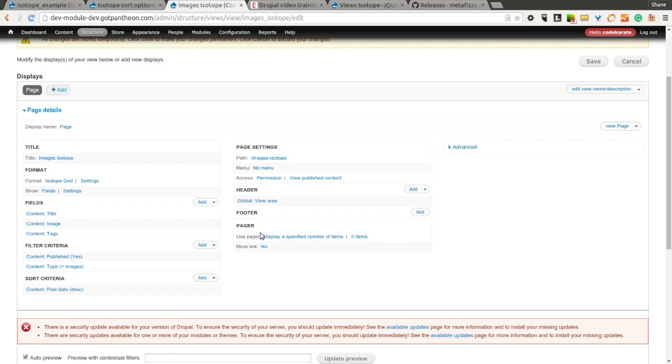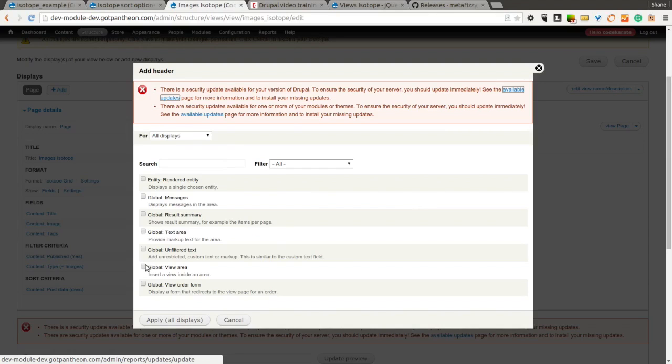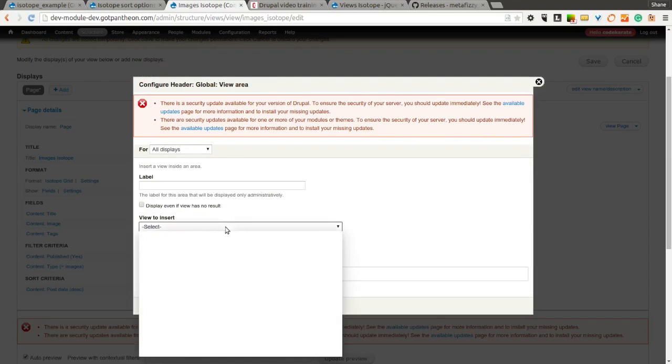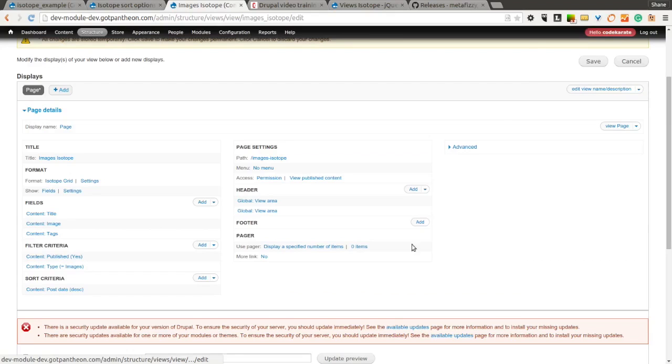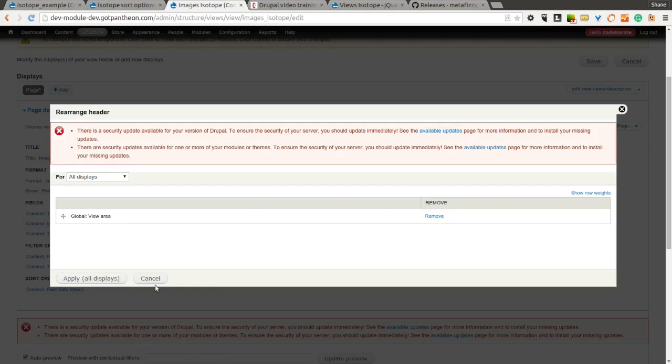The one other thing I did to this view to get it to work is I went into header, added a view area, and I went down and found the isotope example filter block, and I grabbed the display isotope filter one. I could add a sort too if I wanted to add sort options. I'm not going to do that this time, but I could. Go ahead and get rid of this second one here.